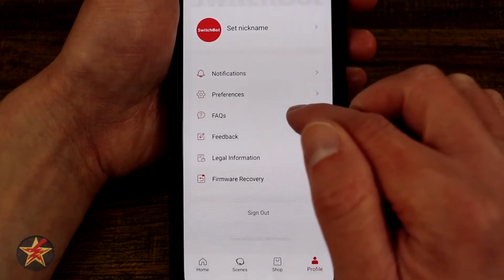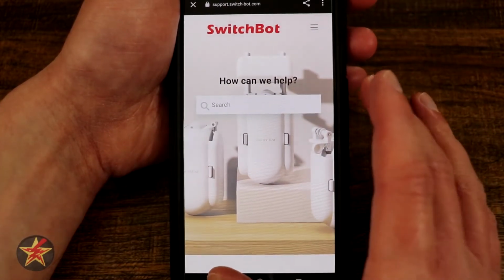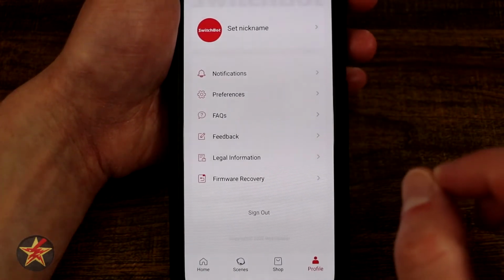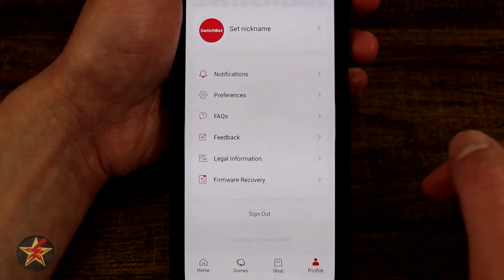Coming back, we have FAQs. So these are FAQs that are from SwitchBot itself. As you can see, it brings you right to their webpage. So not integrated directly into the application, but rather pushing you out to their website, which still isn't bad. I'm glad that that's in there.